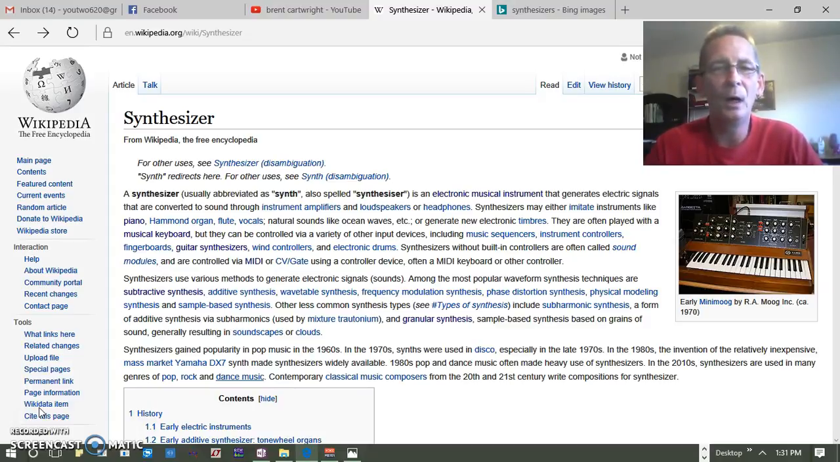Or it can generate new electric timbres, meaning you can create timbres from scratch to create whatever kind of sound you want. They're often played with a keyboard, just a normal keyboard on a synthesizer that has a keyboard built into it. Or they can be controlled with other types of input devices like music sequencers, instrument controllers, fingerboards, guitar synthesizers, wind controllers, electronic drums, things like that. And synthesizers without built-in controllers are often called sound modules. We've talked about sound modules in some of the other videos, but we'll talk about them again.